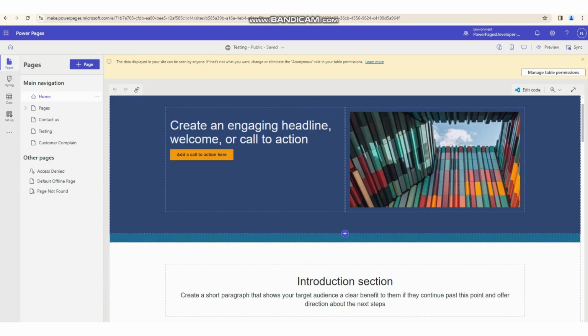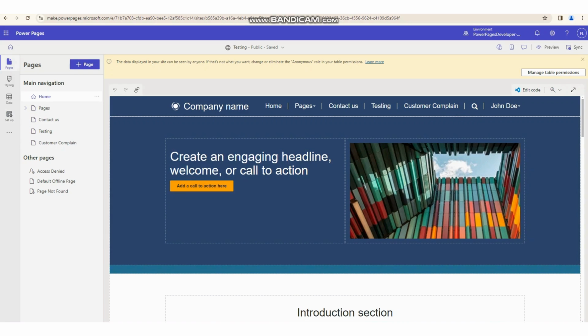And there is one home page. We have the benefit of low code, no code. I can show you one example.